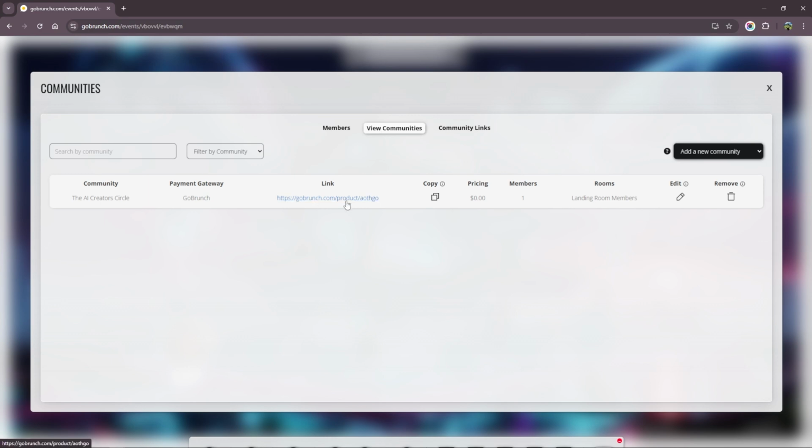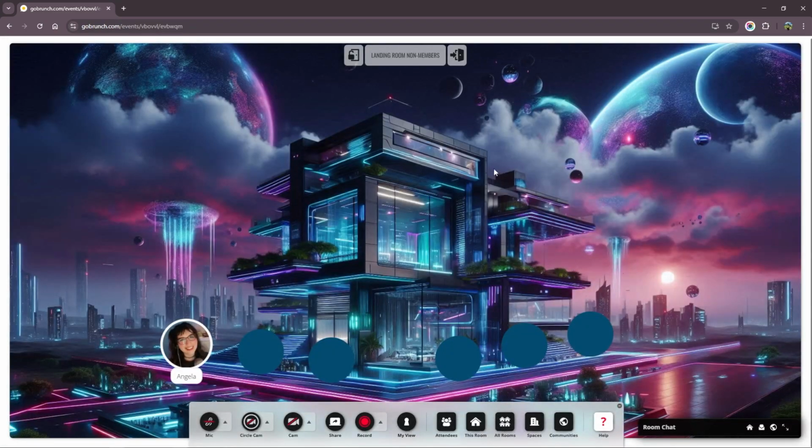the link of the community, the pricing that is 0, how many members you have, the rooms that you have inside your community. Right now we just have one room, edit or remove the community. You can have whole control of your community inside this panel. Alright, right now I want to create another room inside my community from this space.